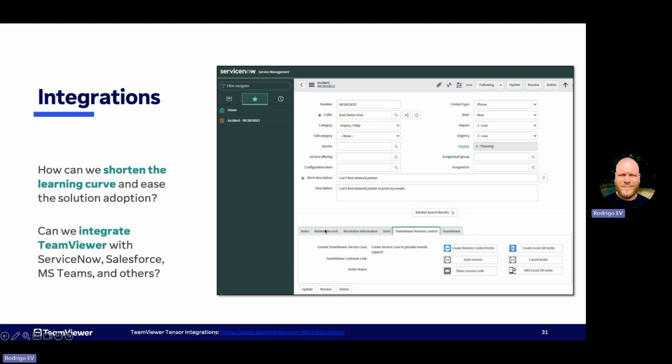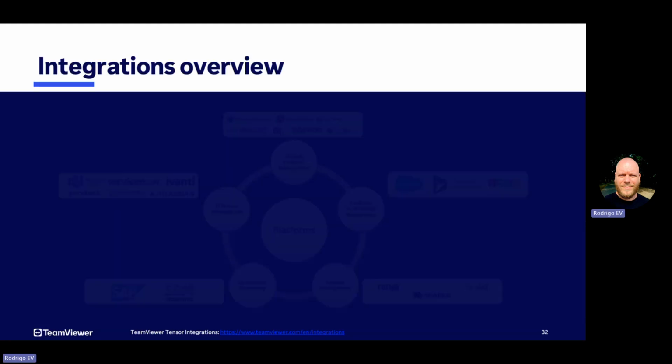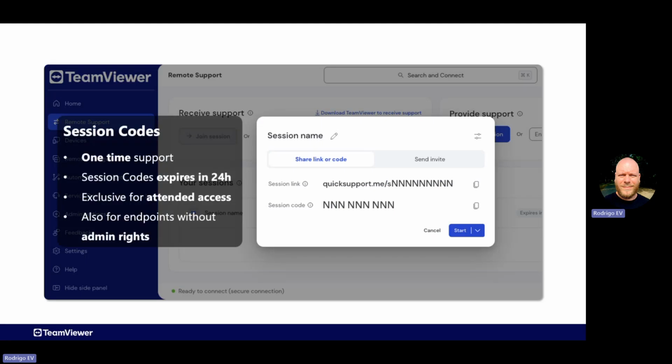So all the reports, all the session codes, how much time was spent troubleshooting that ticket, it's all recorded inside the ticket on ServiceNow or on Salesforce, on all other integration platforms that we can connect to. So this is the key and the power of our TeamViewer integrations with our partners. Right, let's move on to the next topic.